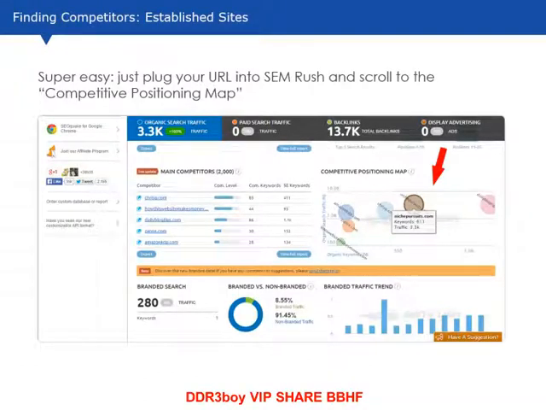So I'm going to give you a live example, but here's just a quick screenshot. If you have an established website, here's the process that you're going to go through to find your competitors. You basically just go over to SEMrush, plug in your URL, and then scroll down to where it says competitive positioning map. And in this screenshot example, this is my own site, nichepursuits.com, and you can see the competitive map there. So let me dive over into a live example now and show you how to navigate a little bit better.